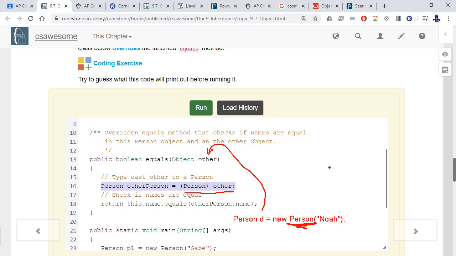Why do you have to do that? Well, it's because it's currently an object. I'm not going to be able to see its name or any of its other instance variables or methods if it's an object. I have to cast it as a person so I can look at those things. I have to basically change its declared type. So I'm changing the declared type here on the first line by doing a typecast.